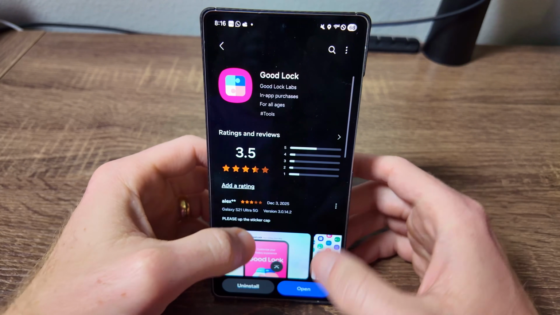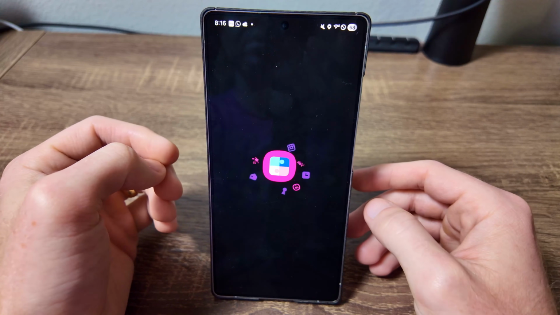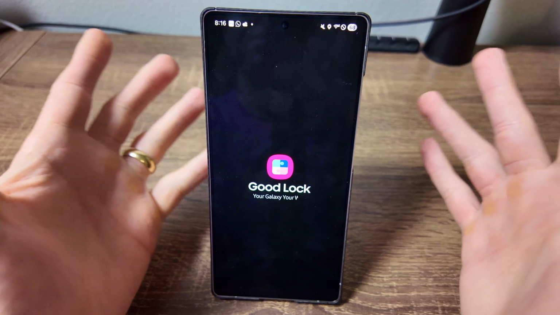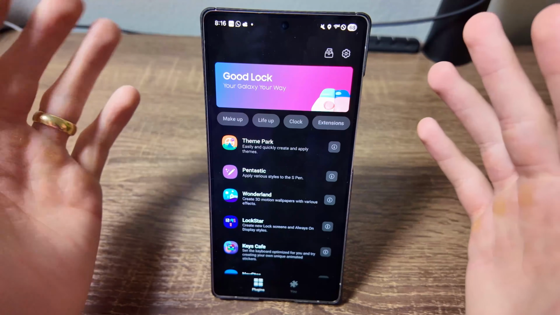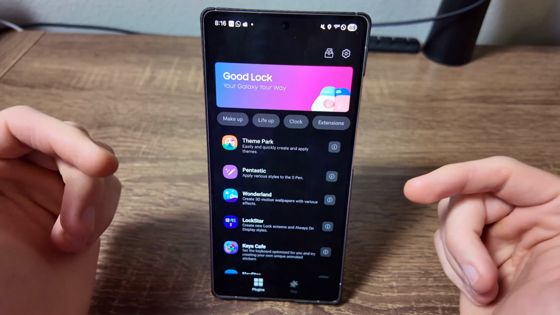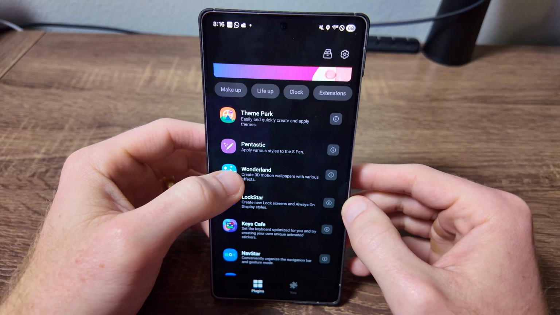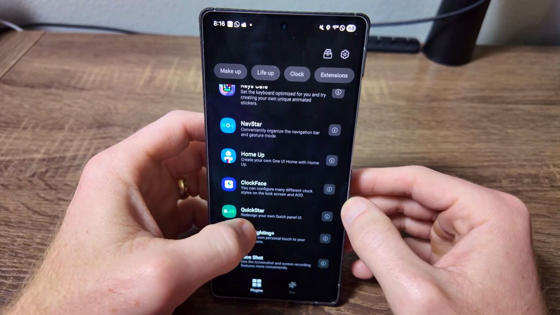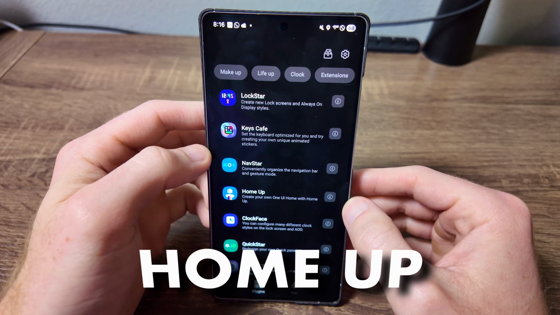And I'm not going to focus on everything here, because there is so much you can do. As a matter of fact, if you want me to do more videos talking about customization and things like that, let me know down below. But I'm only going to focus on a couple of modules here, mainly Home Up and NavStar.